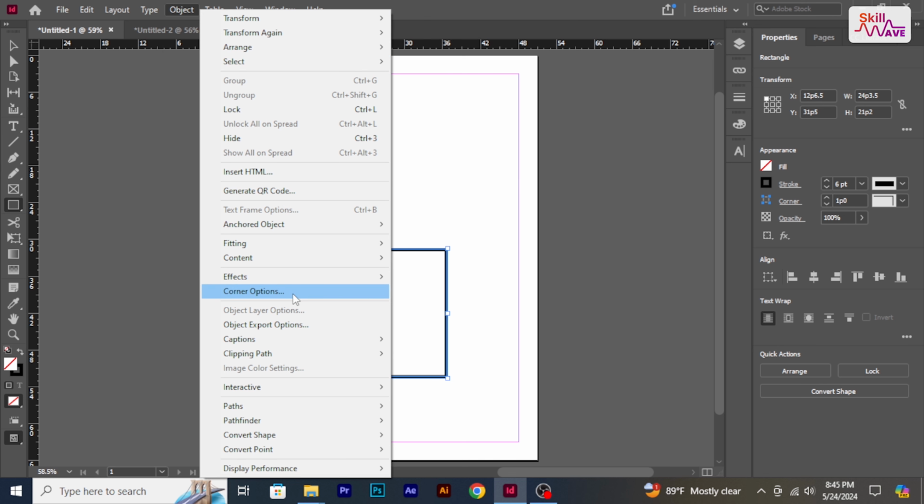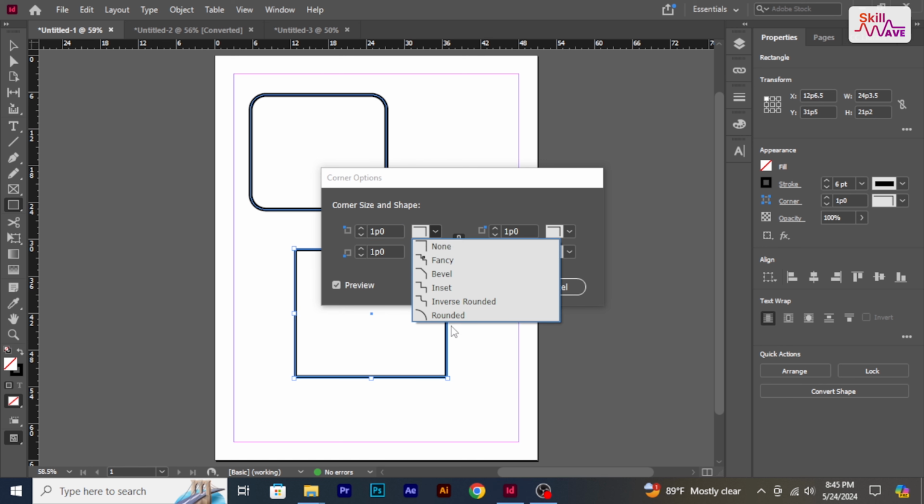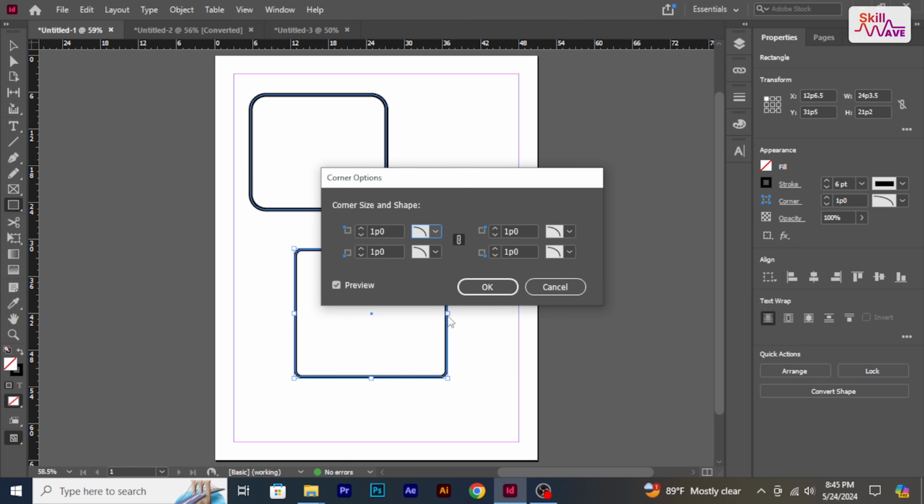In the Corner Options dialog box, you will see different corner styles. Click on this arrow and select Rounded from the corner style options. You can adjust the radius of the corners by entering a value in the size box. A higher number will give you more rounded corners.